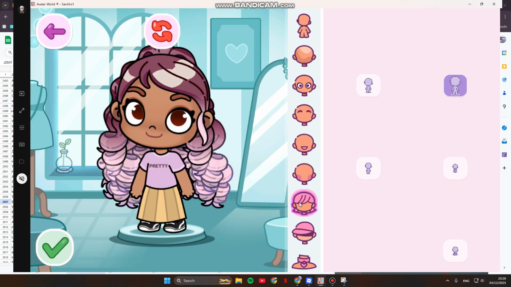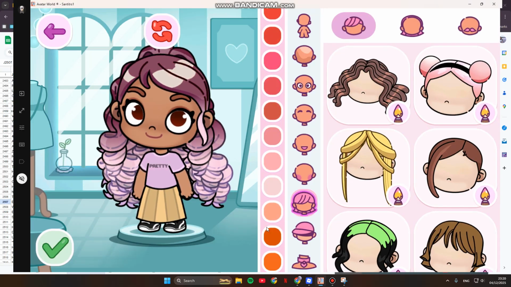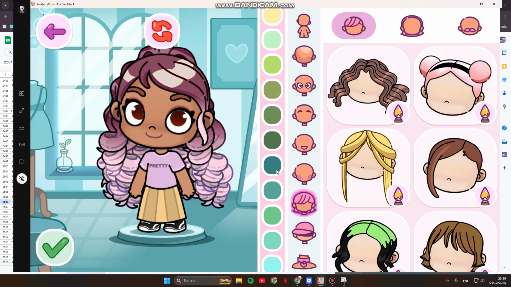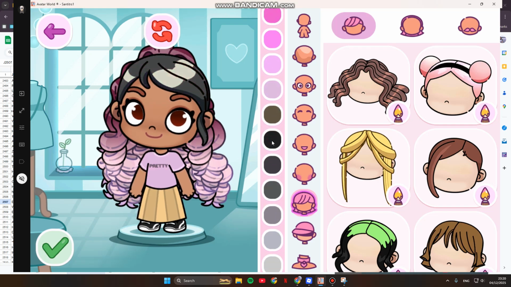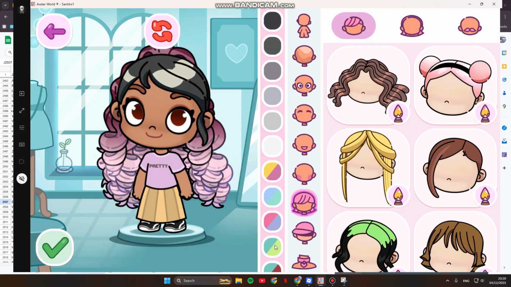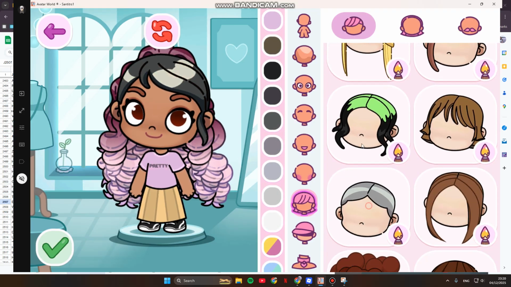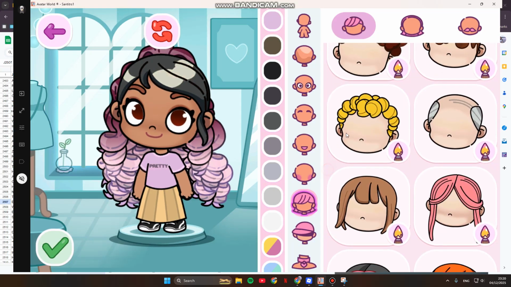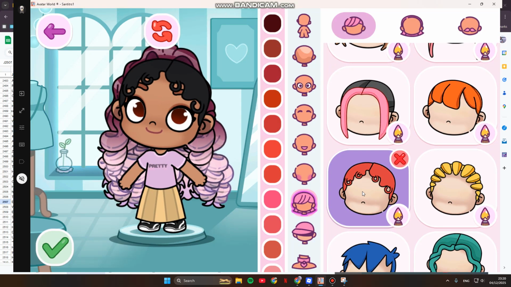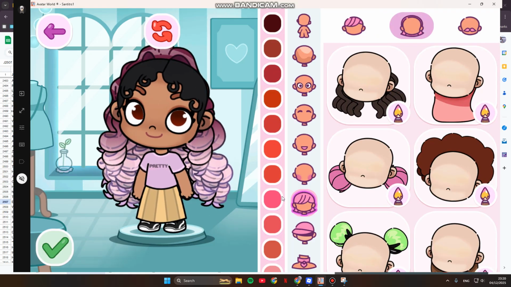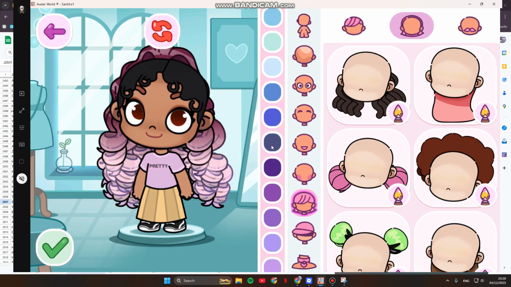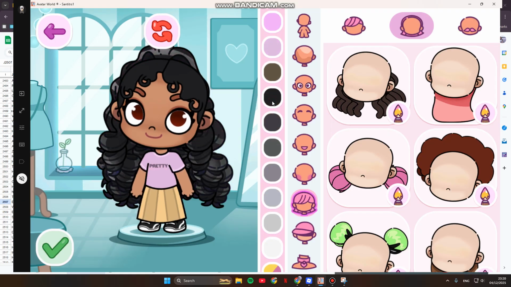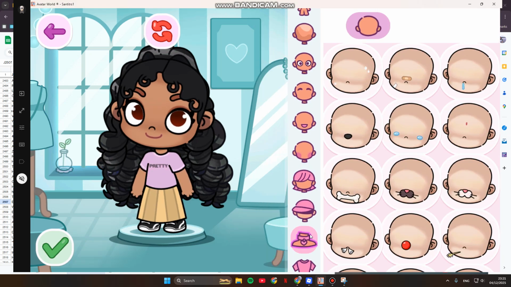Let's edit the hair, so click on hair in here, change the color to black for the hair. And in here, I'm going to change it into this one. And now click on this one and again change the color to black. Okay, so now we're done with the hair.